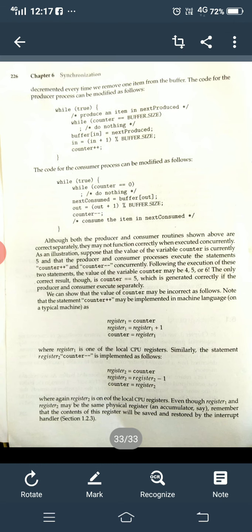Now on the screen you can see the code for a producer and consumer problem, which we have already studied in the previous module. The producer will produce the items which are consumed by the consumer. It is a very simple code, you can go through it. This is just an example of why we need synchronization. Here we are using a variable called counter. In the producer code counter is used, and also in the consumer code.